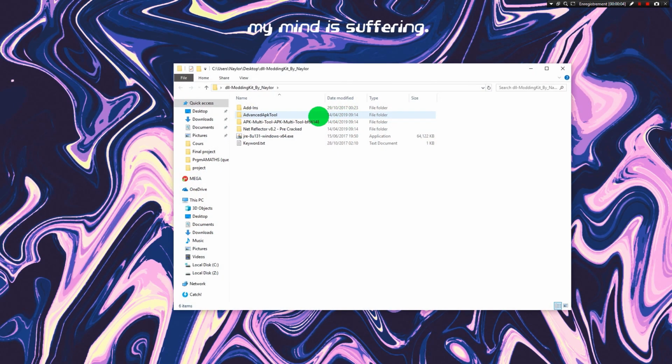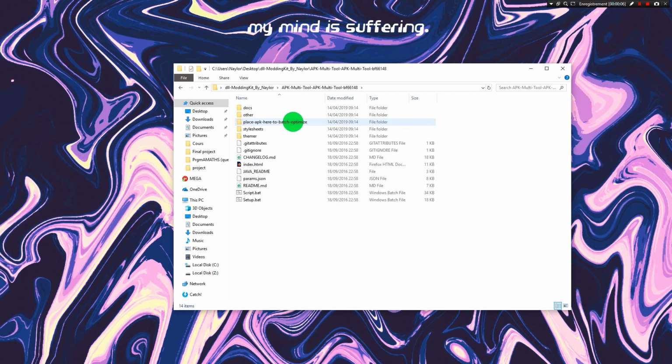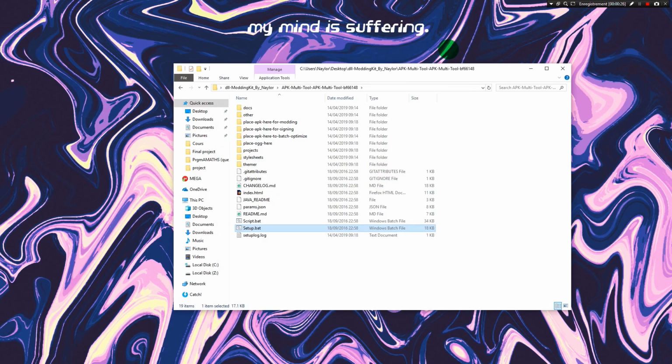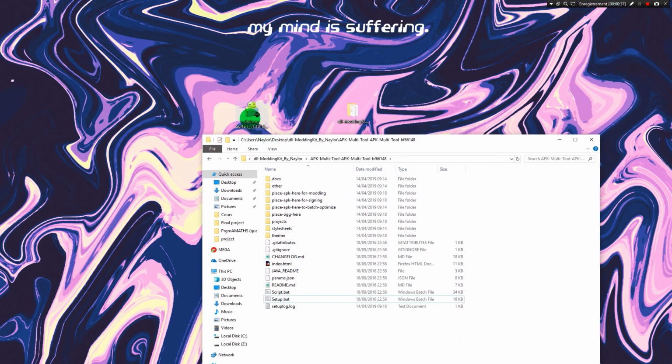Hey everybody, today I'm going to show you how to use Nailer's DLL modding kit to modify the files in Subway Surfers. And after you get all the requirements taken care of and download the app and the program, you can go ahead and launch script.bat and choose option number one so we can extract this app here.